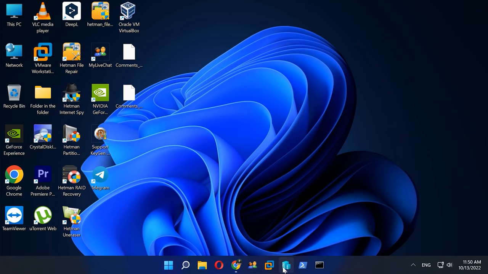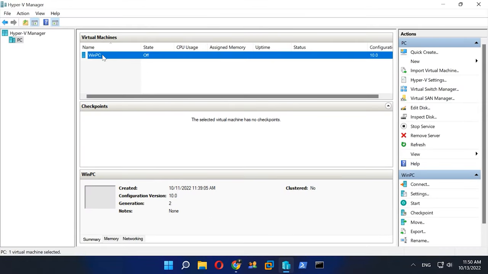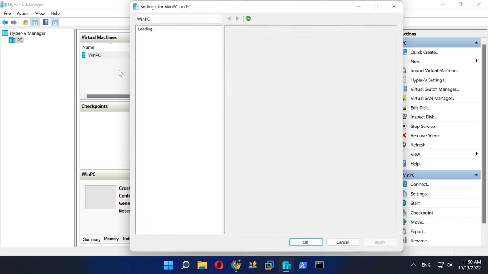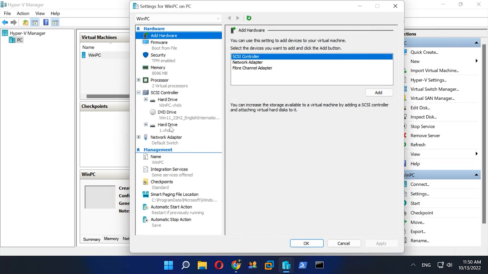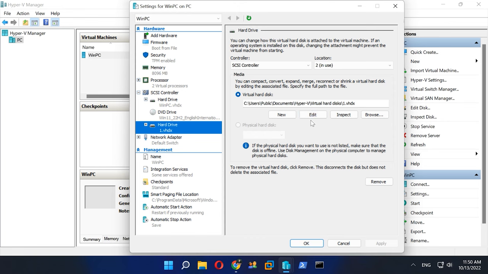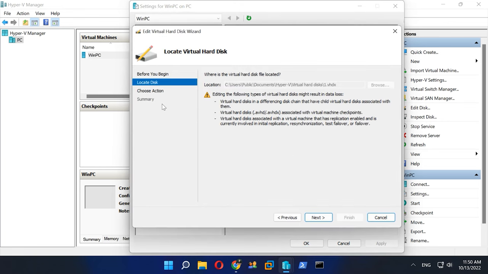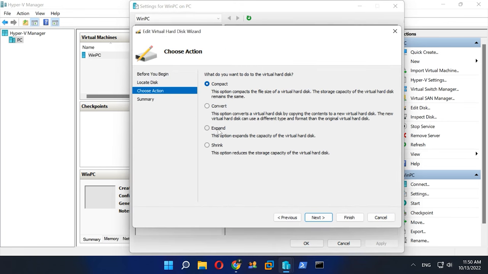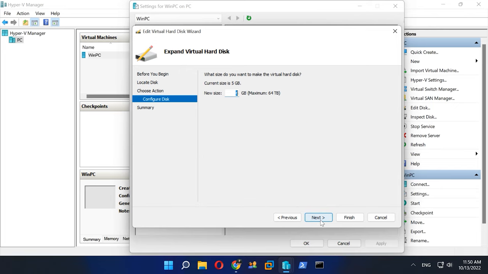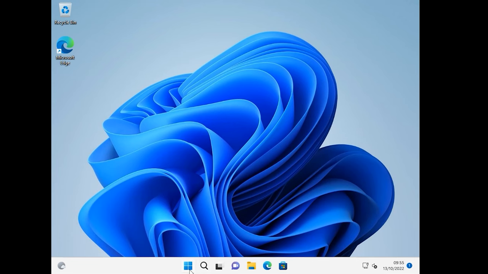Open Hyper-V Virtual Machine Manager. Select a virtual machine, then open the settings, choose the required virtual disk, and click Edit. In the wizard window that opens, choose Expand. Specify the new size of the virtual hard disk. Then start the guest operating system.